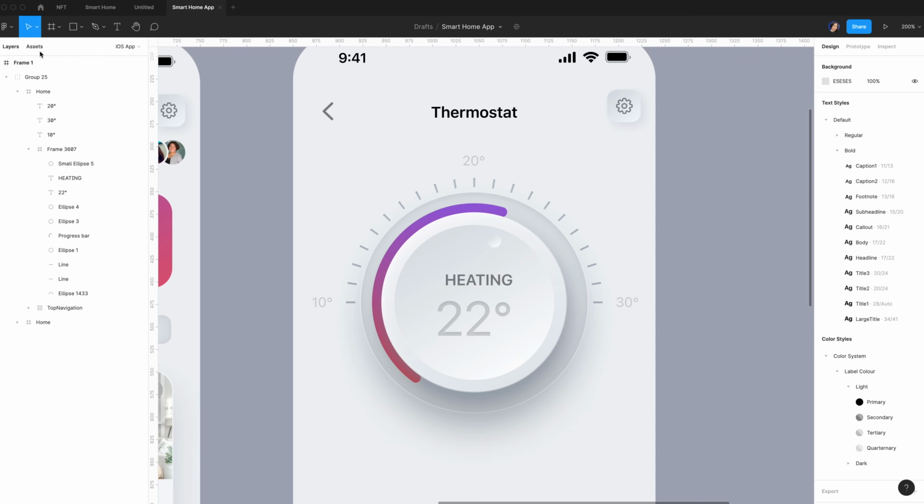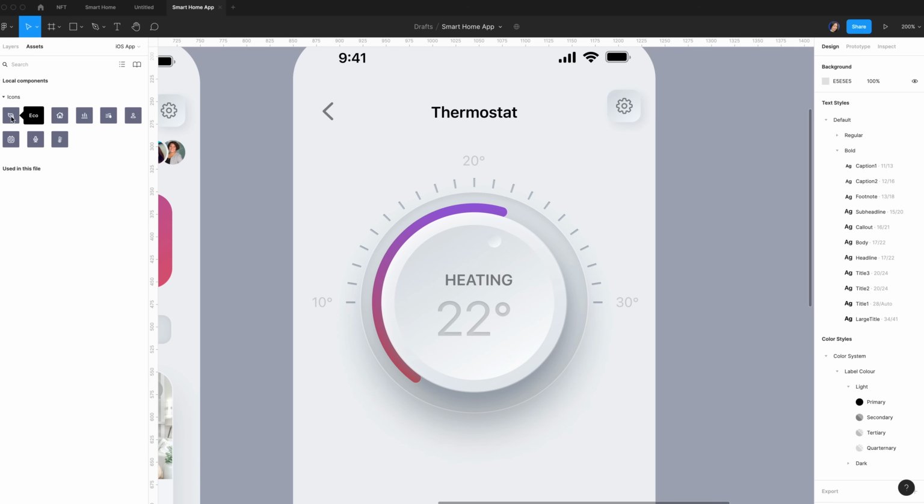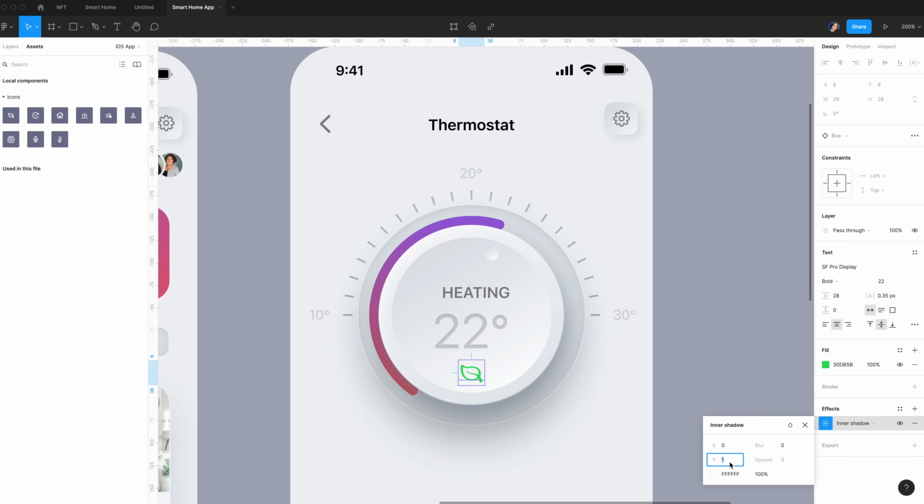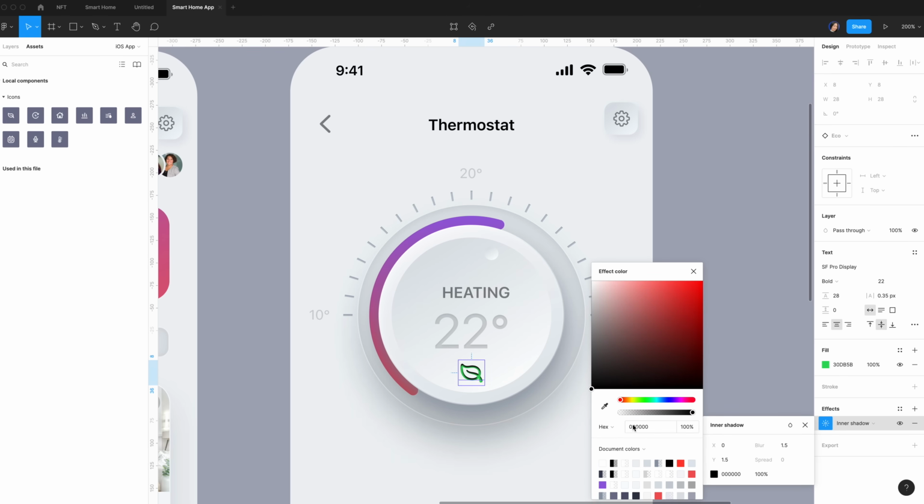Okay, let's go to assets. I have already created a component. Use this one for eco. I will change this white color to green. It's 30DB5B. It's centered. Add an inner shadow. Y is 1.5. Blur is 1.5. Color is black with the opacity of 60. I will add the blending mode, overlay.